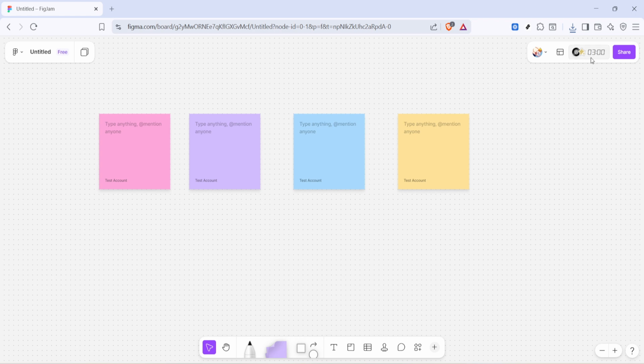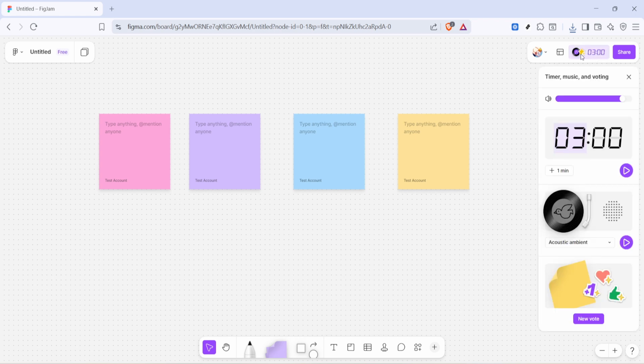Start in your FigJam board and look toward the top right corner of the interface. There, you'll find the music icon on the toolbar. It's easy to overlook if you're concentrating on sticky notes and diagrams, so take a moment to spot it before moving on. Clicking this icon opens a compact music control that lives right inside your board, so you won't have to leave your workspace or juggle another app.